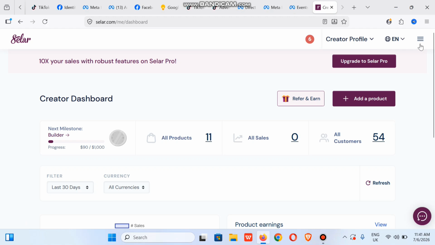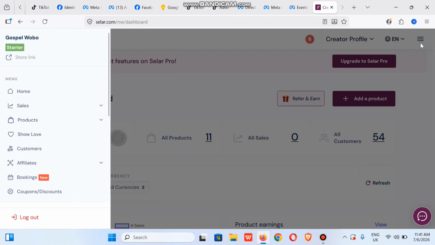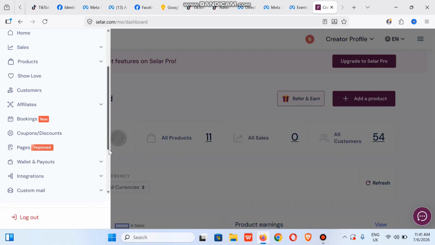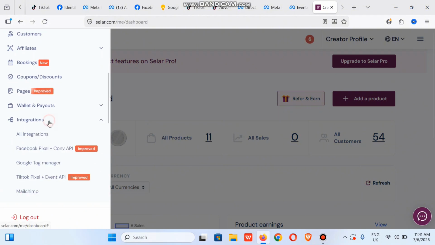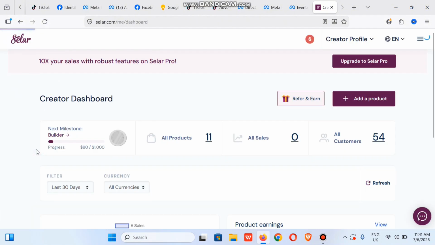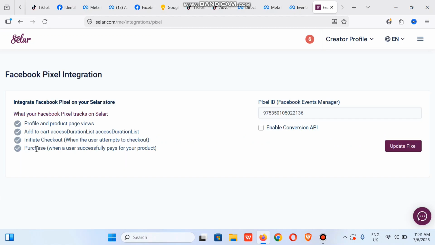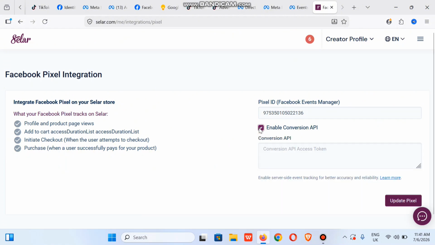Next thing you want to do, you click on this menu button at the top right. Next, you scroll down and click on integrations. Then you click on Facebook Pixel and Conversion API. We've done something similar for TikTok. All right. This is the Pixel ID already that we're using. So you click on Enable Conversion API. Now it's going to ask for the token code that we want to go and generate. So Conversion API access token. Let's go and generate.